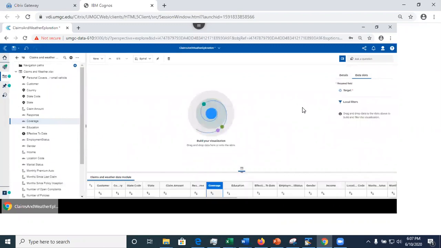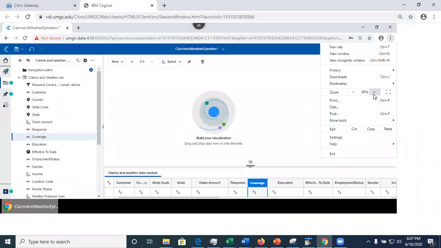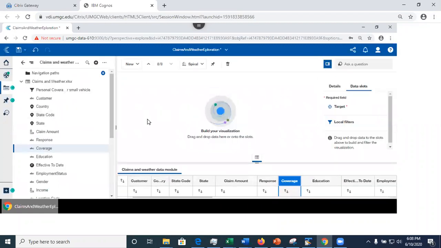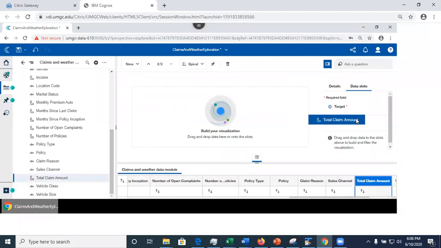Basically, I need to also specify the target. And in my example, I'm going to be looking at the total claims amount, right? This is a target. Target is what I'm trying to predict, right? And remember when I started, it showed that the suggested target is the total claim amount. So I'm going to hover.